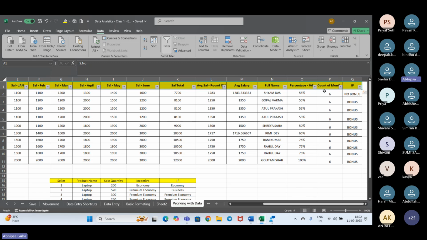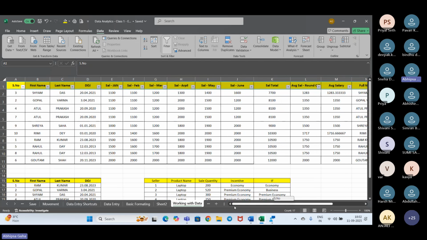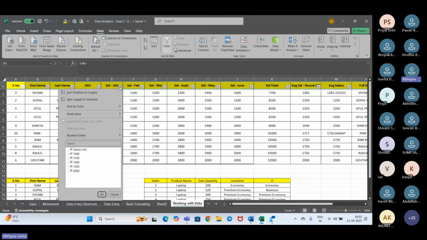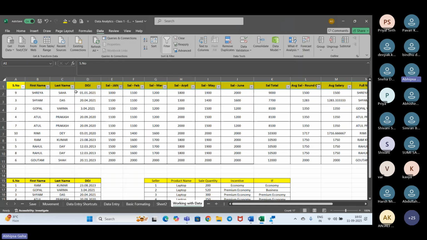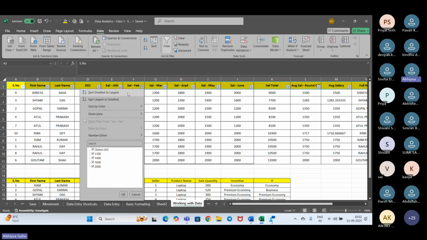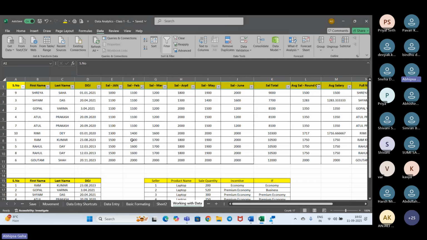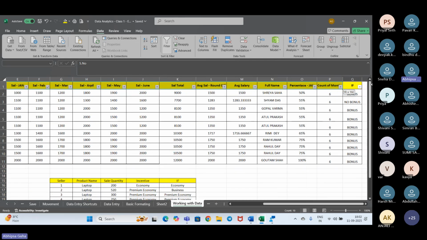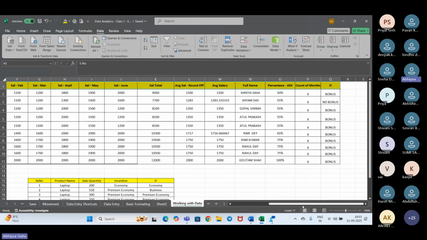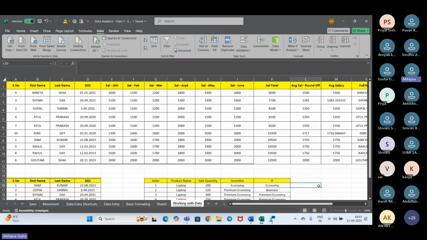We can check it for the salary, or we can check it for each of the months as well. Let me check for Jan. Let me sort it smaller to large, so we get the values in that format. For Feb, we can do it and get the values accordingly. So for each change, our whole data is getting changed, right? I won't be needing this because I have got this in this format.